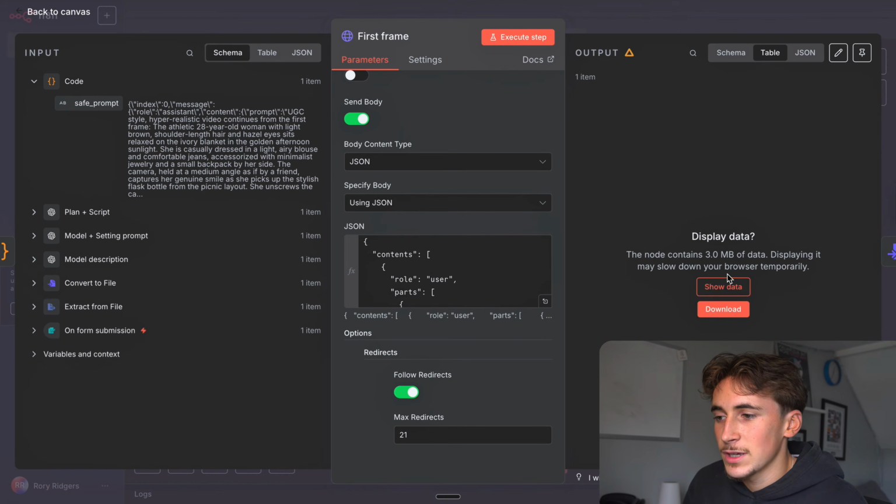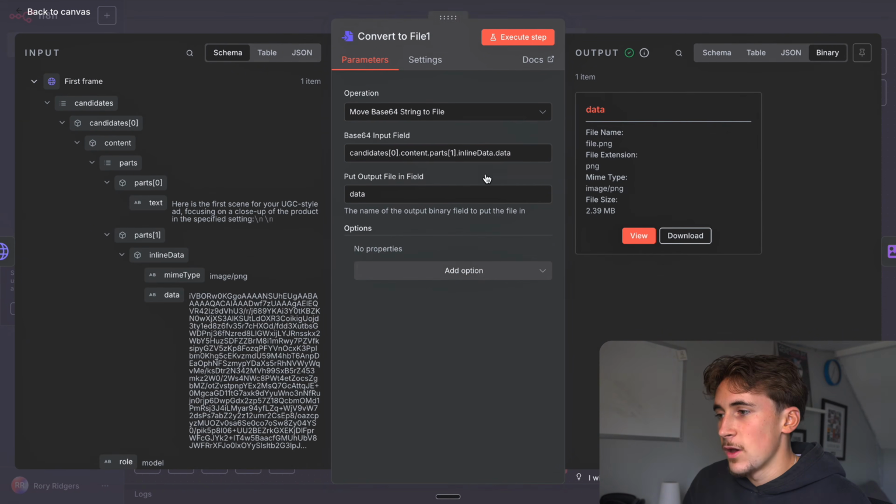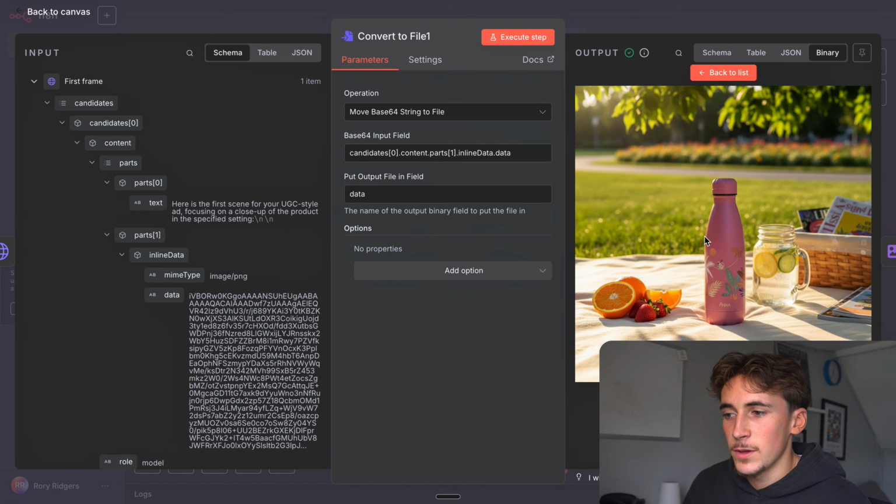So the output's again in binary, and if I hit show data, I'm not going to because it will probably lag a little bit, but it's just going to be like 1s and 0s like I said before, but it contains the actual image. So then we just convert this into a file like we did earlier, and now we can actually view it. So if we go to view, you can see this is what it gave us. So this is the exact product which was in the image that we uploaded, which is really cool, the exact product.